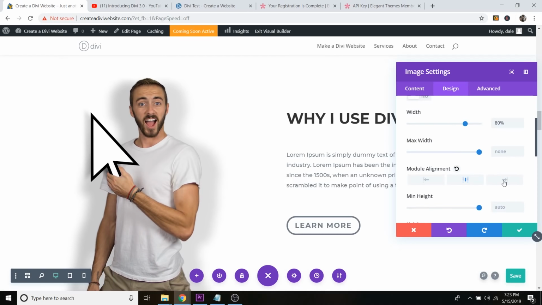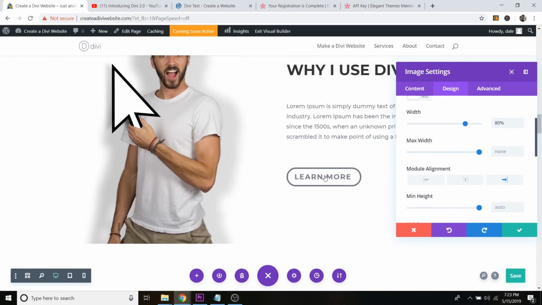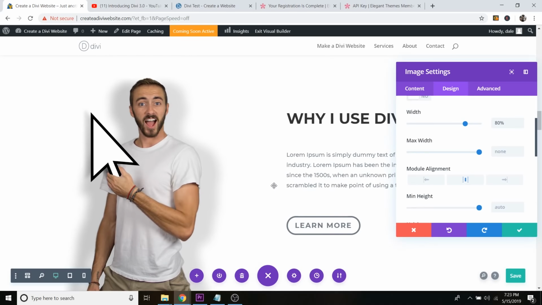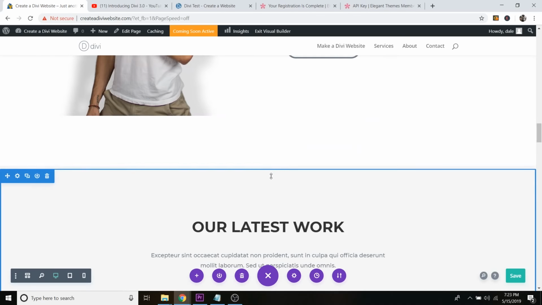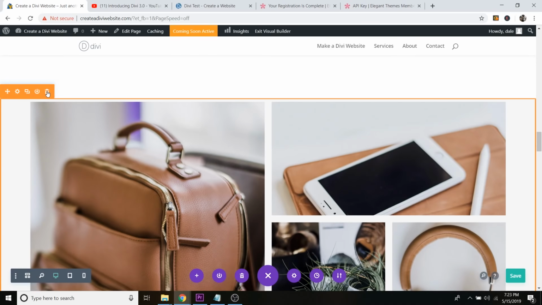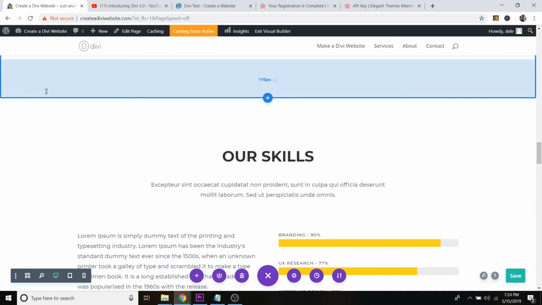You can also do the right if you want to be a little bit closer. It's actually not too bad. I'll just do the middle. There we go. And then we'll just click on the check mark, and we're actually going to delete this entire section. So we'll just delete this. Same with this. We'll just delete this whole image as well as this button. We'll delete that section as well.